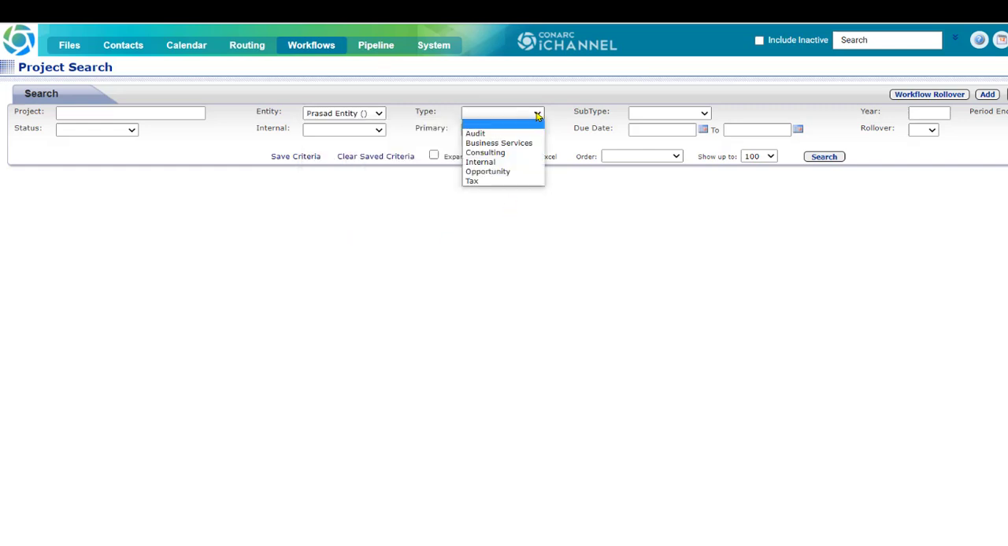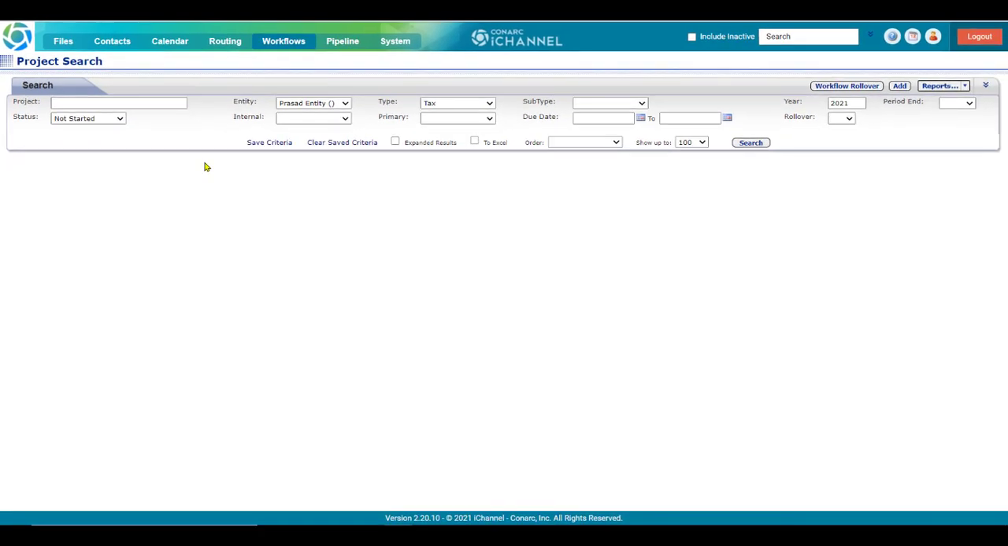I do know that it was a type of tax. I did roll it over in the year of 2021, and I do know that it is a not started task. Now, remember, all of those things I set up when I did the previous activity of rolling over the previous workflow into the year 2021. Now I'm going to go ahead and click on the search button.